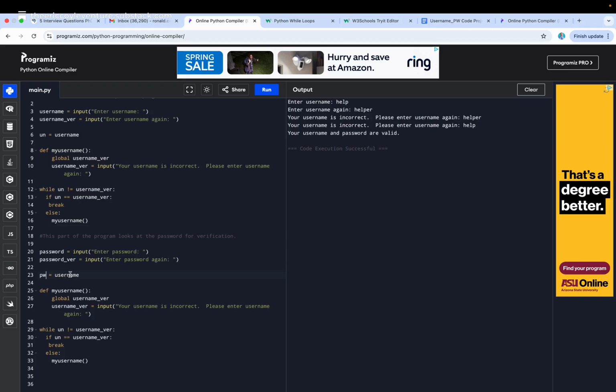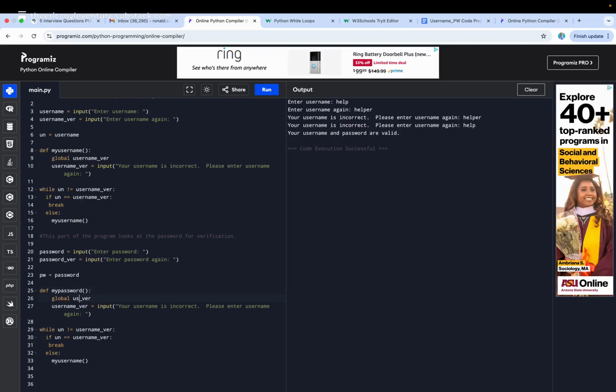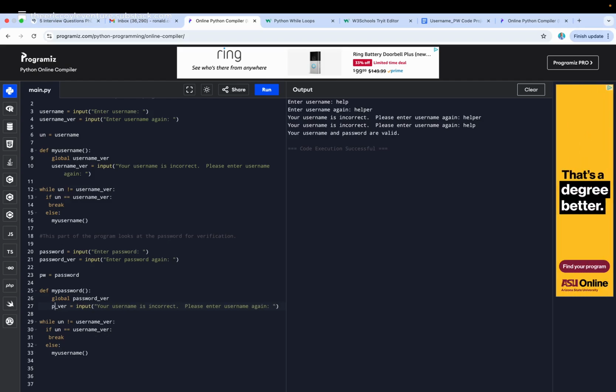So I'm going to call that PW, and I'm going to make sure PW matches up. So when you're coding, look for places where you can save some time. We're just going to swap out pretty much anything where it says username with password, because we're essentially doing the same thing, except we're using it for the password. Type in a password. Does it match? If it doesn't, your password's incorrect. Please enter password again.